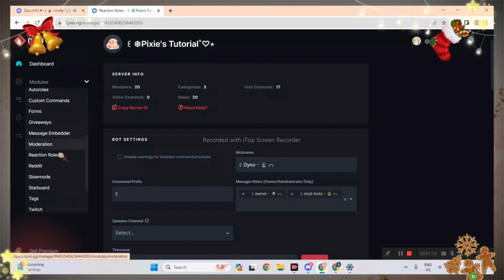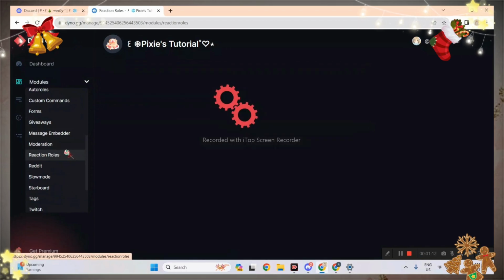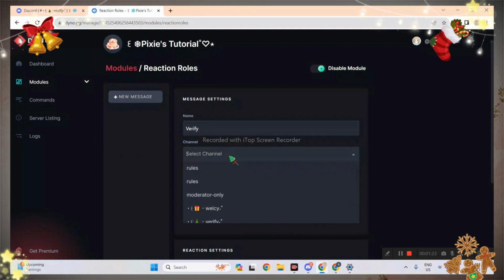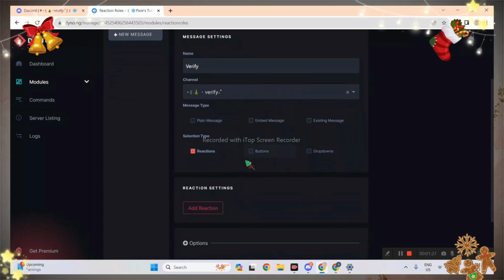Now go to Dyno Bot's dashboard, click module and click reaction role, it's super easy. Make sure to enable the module first at the top right hand side and then write the title. Now add the verify channel so it can send the message there.